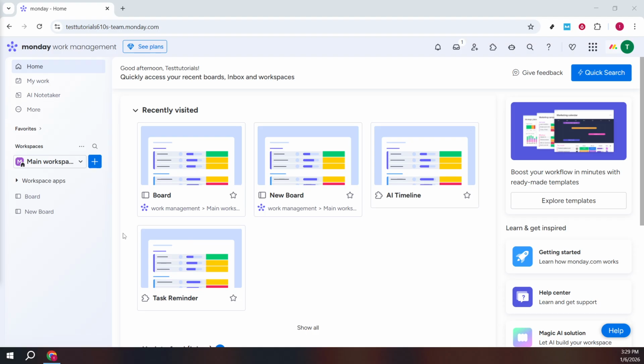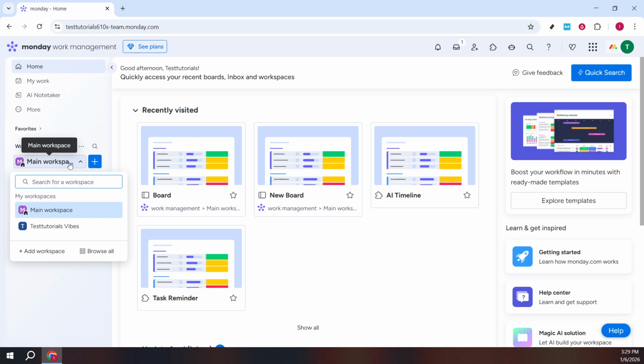Start on the Monday.com home. If you're not already there, use the main navigation to return to your home screen so you can easily jump into the right area of your account. From here, open Workspaces in the left sidebar. Workspaces keep your boards organized by team or project, and going through them ensures you're working in the correct place.